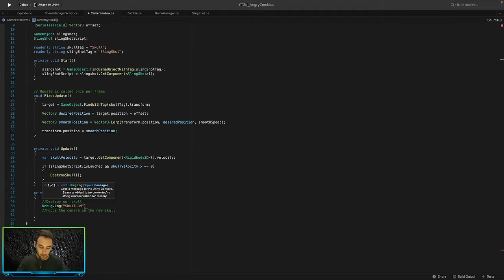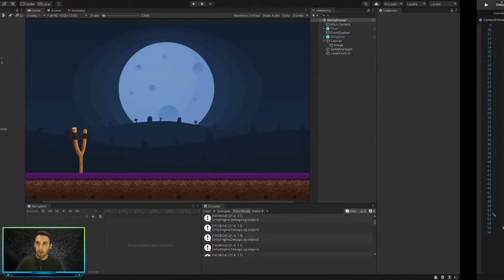skull destroyed, and then let's say Debug.Log new camera focus, just to check and see if things are working the way we wanted to.